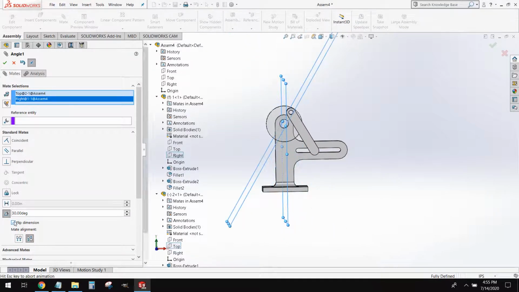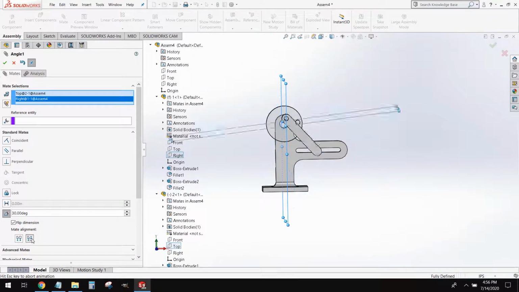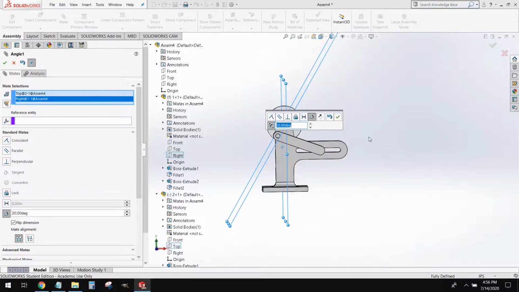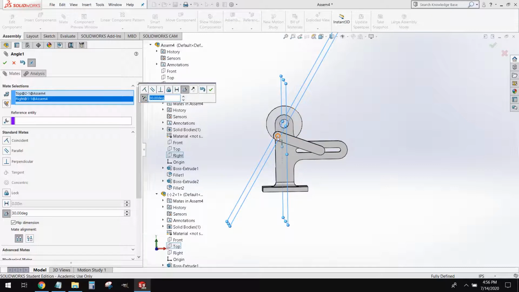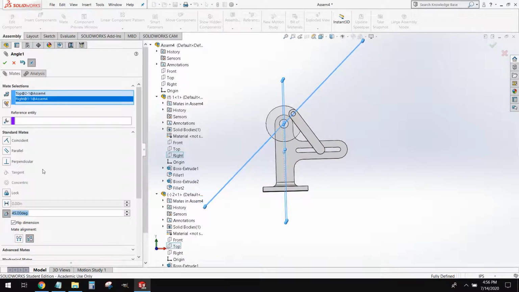When we select flip dimension, what it's doing is toggling it between 30 degrees here and 30 degrees here. So without changing my angle, I'm manipulating this part essentially between the 4 quadrants, 1, 2, 3, and 4. So what we're going to do is get it so that my pin is over here. Right like that. Now I can set this to whatever angle I want it to be. 30, 45, 50. It doesn't really matter. We're going to go with 45 for now. And that's how we set specific angles between parts.